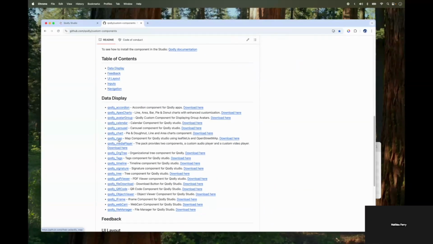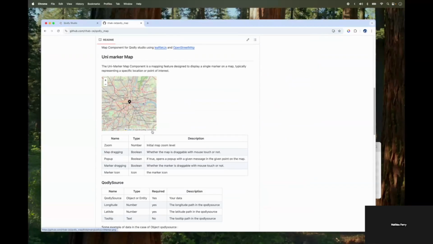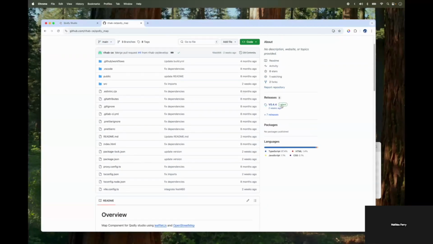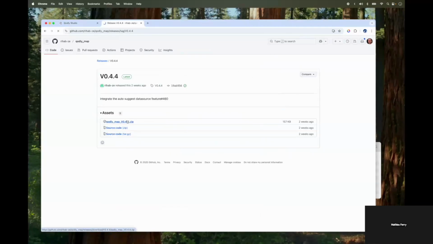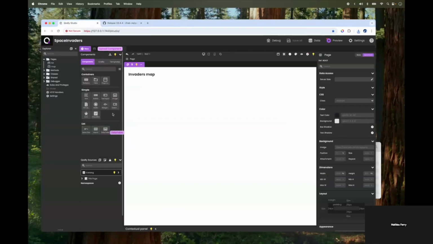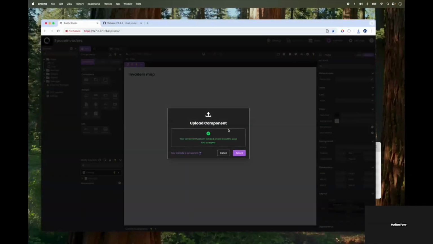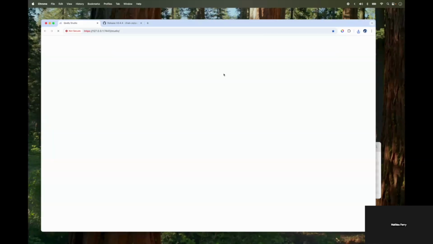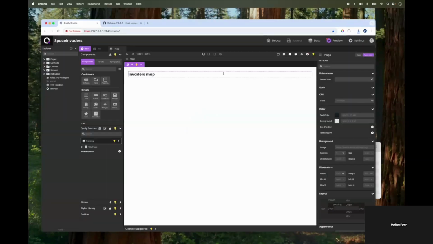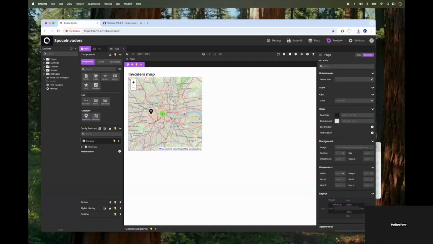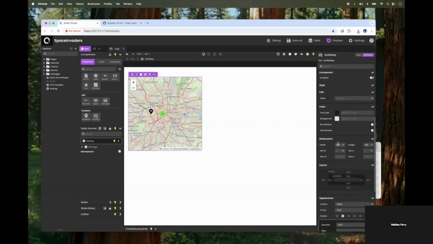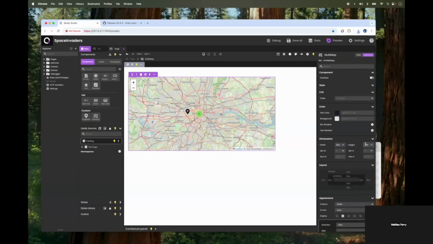And you have here a Qodly map component. So you get here the documentation, but here we download the component itself. Back in the studio, I can now upload my custom component. I install it and I reload my Qodly Studio. That's it, and now I have this custom component loaded in my library. I drag and drop it. I will adapt a little bit the width and the height of this component.